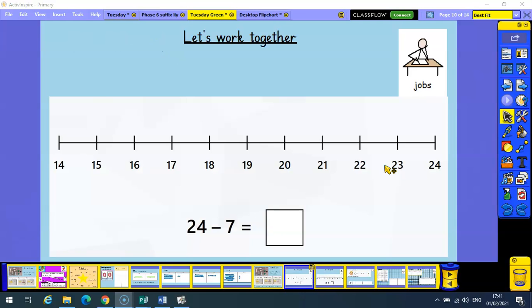The number is... Now I just want to remind you of how we do this in our books. Our calculations might say something like 24 take away 7, but what we can do to help us is draw our own number lines using a ruler. Maybe you could ask an adult to draw you a number line on a piece of paper. The number line needs to go to 40.